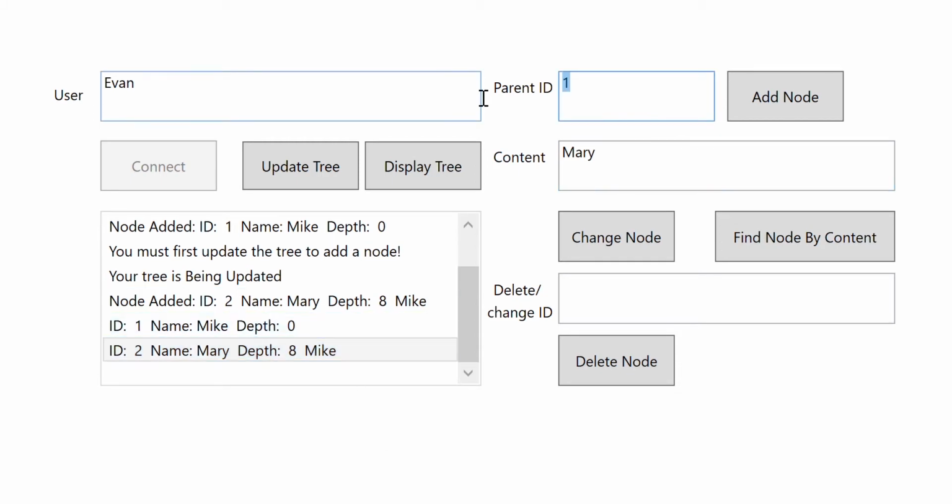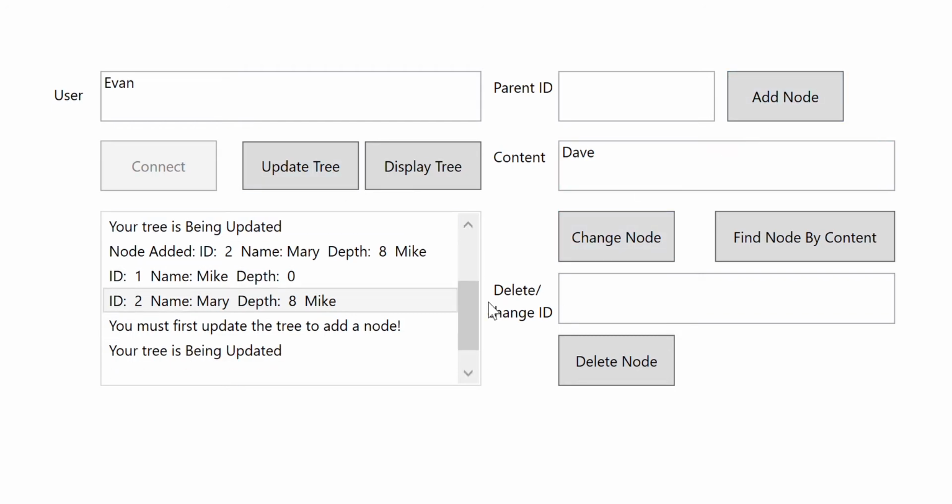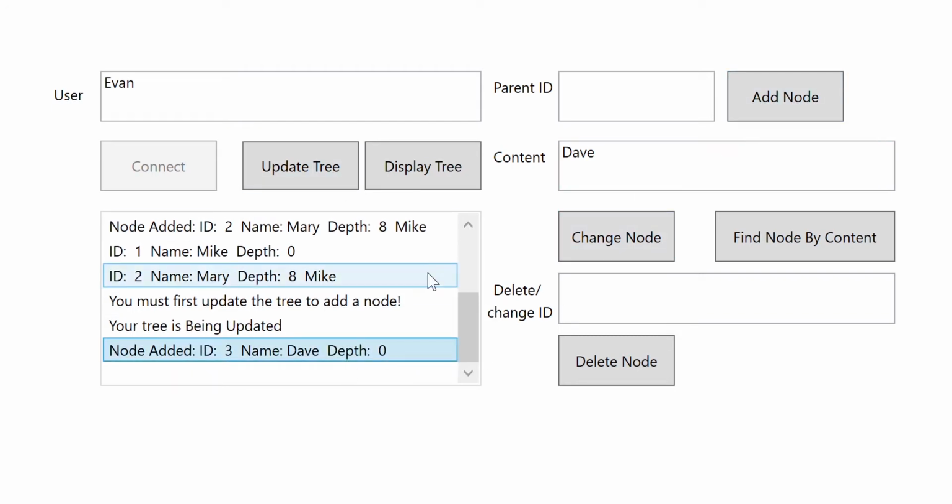Like I said, you can either put no node at all, and then we'll have to update the tree first. There we go. So yeah, adding a node is fairly simple. You just need to make sure to update the tree and then add it.